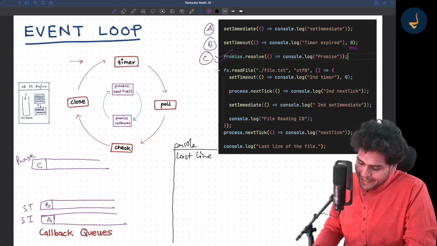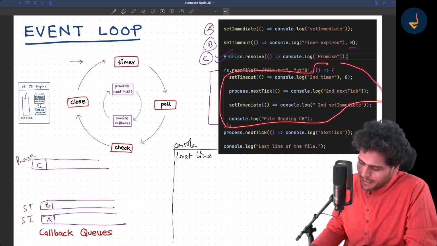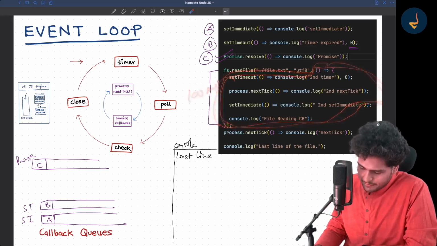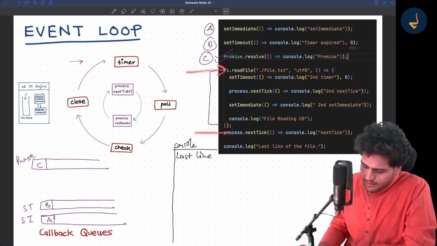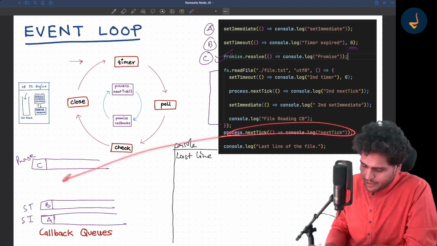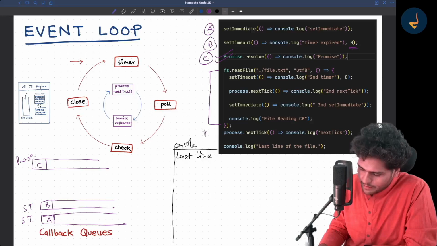Now there is a file read operation. This operation might take time. Understand this callback function: this whole callback function will take some time to execute. Suppose it takes 100 milliseconds to execute. Meanwhile, libuv is executing this. The code will go over here, right? So the process.nextTick will be scheduled. Let's call it D.